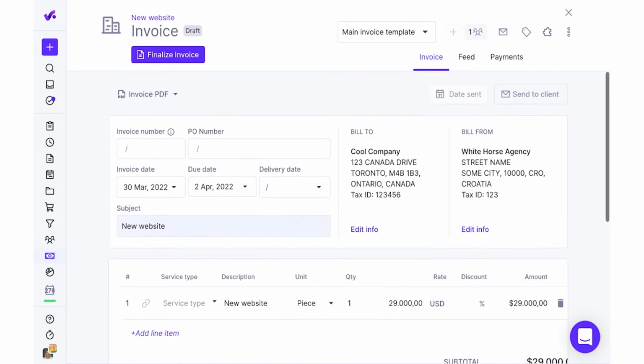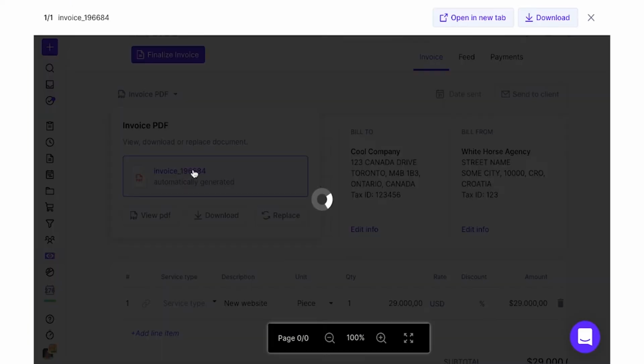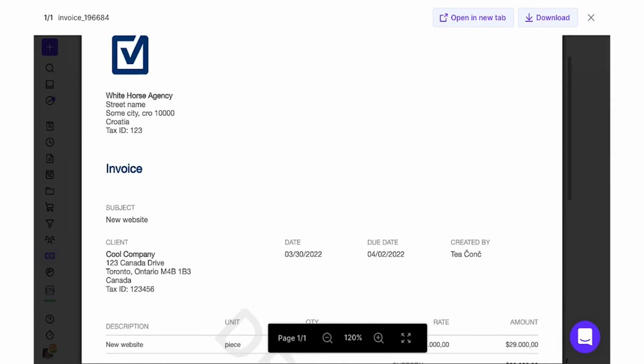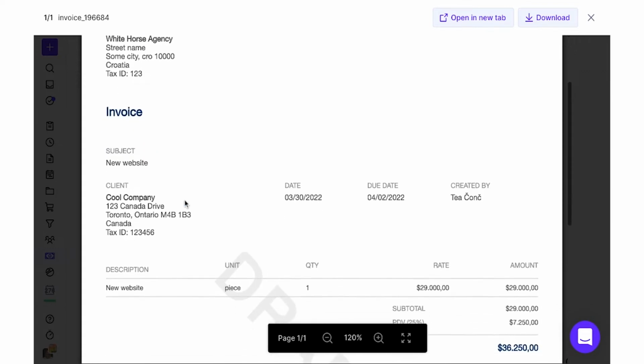You can also send a draft invoice to your client as a pro forma invoice. As you can see, a draft invoice PDF doesn't have an invoice number and it has a watermark on it.